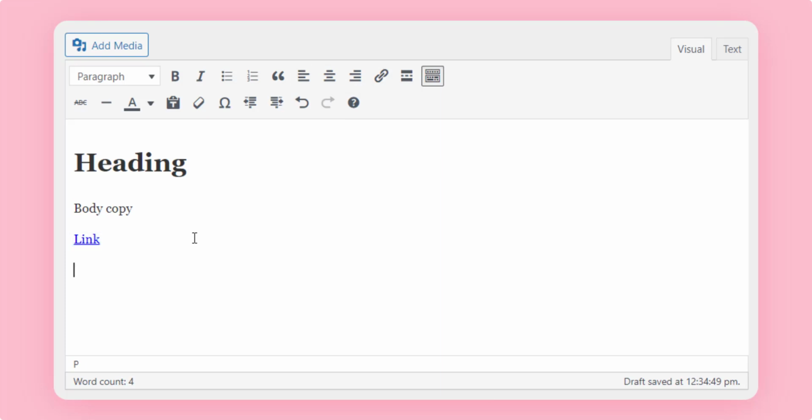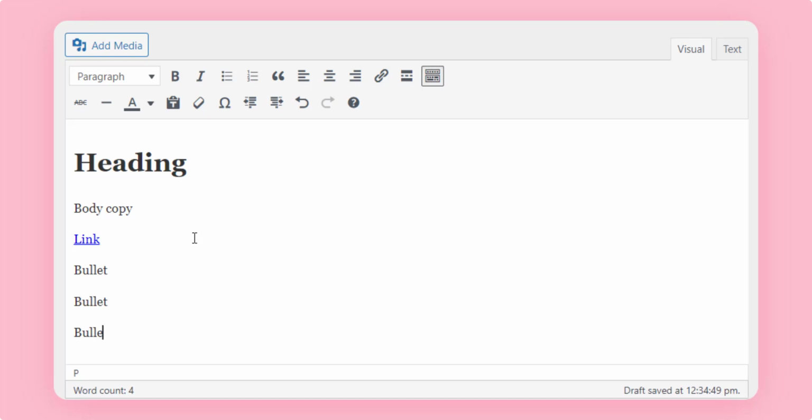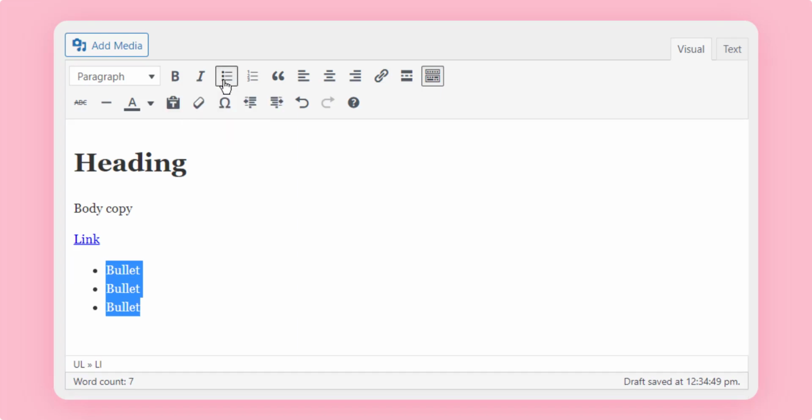What I may also want to do is start to include lists or bullet points. So all you need to do is type in the content that you want for your bullet points, select them, and press bulleted list. That will automatically arrange them into a bulleted list for you. Alternatively, if you want these to be a numbered list, you can press the numbered list button here, and the same thing will happen.